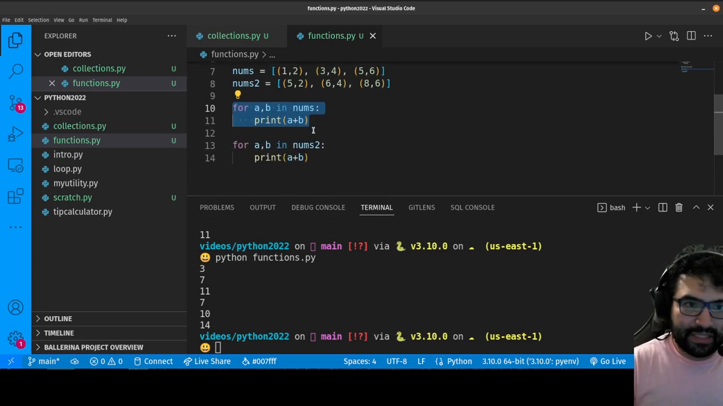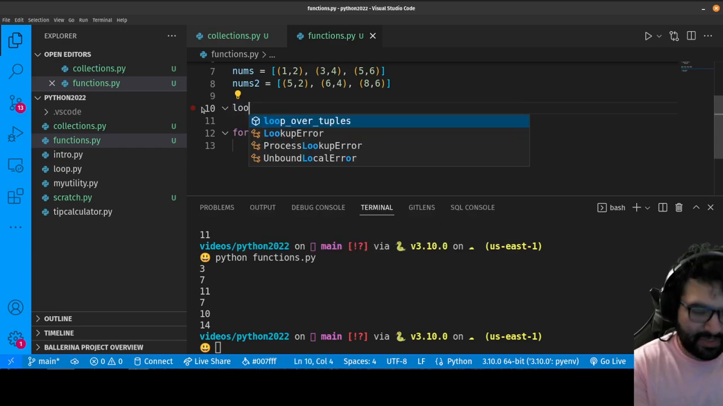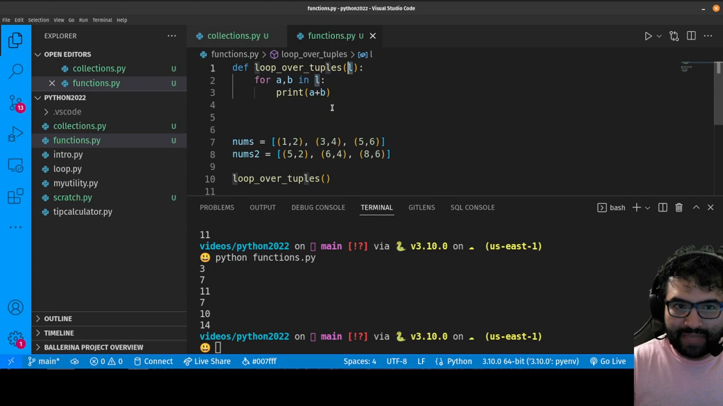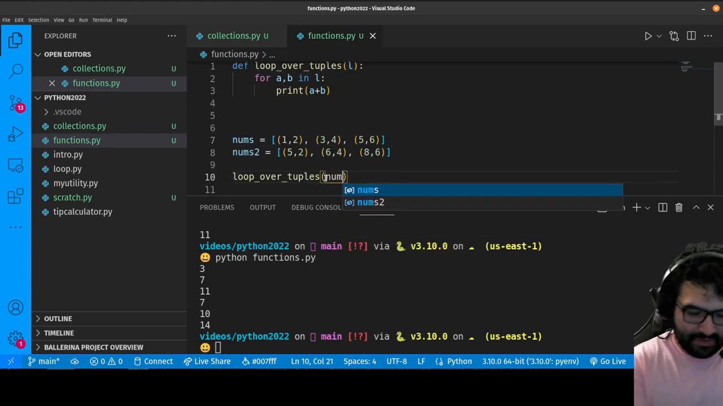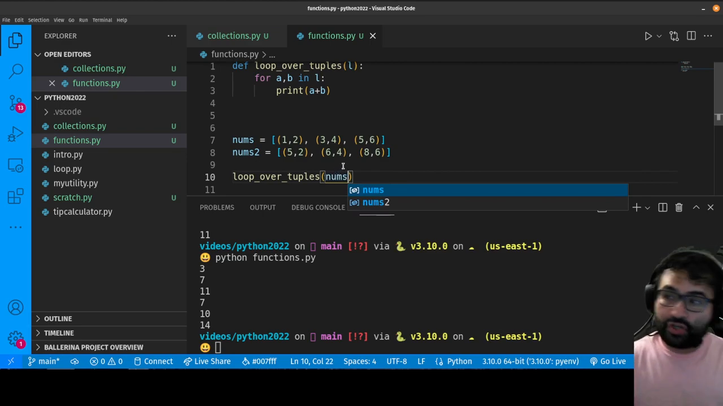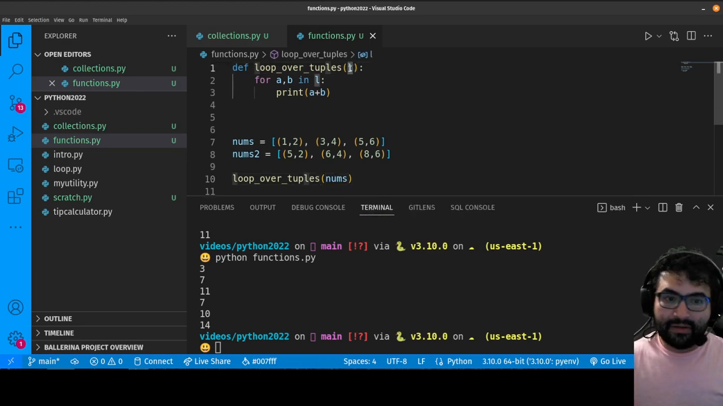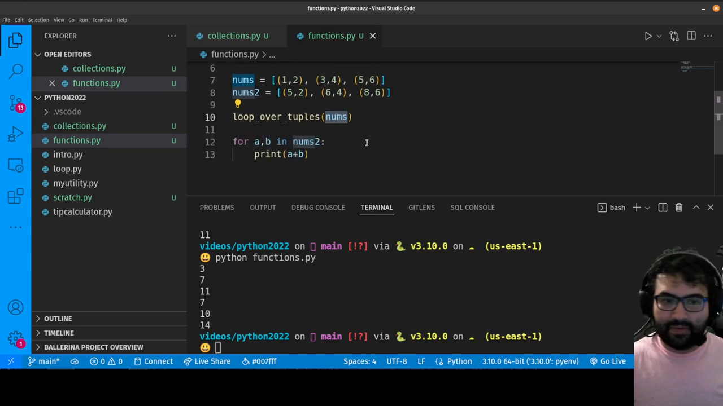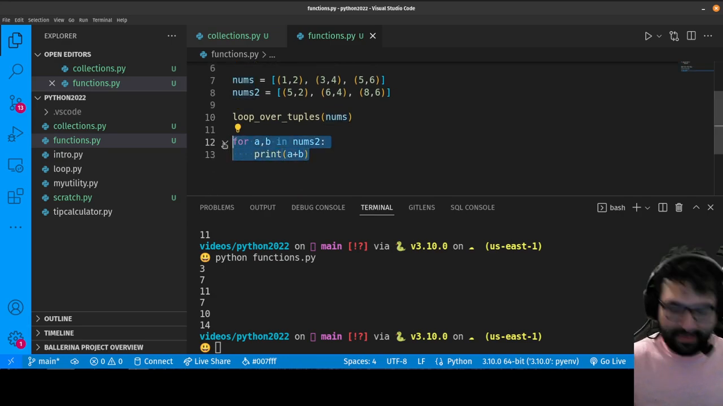What did I call the function again? Loop over tuples. So we can call loop_over_tuples, and I specified this argument called L. The first time I want L to be nums, so I pass in nums. That's called an argument, and this is a parameter. I can pass as many arguments as I have parameters. Since I have one parameter, I can pass in one argument. That means when this function runs, L is going to equal nums.